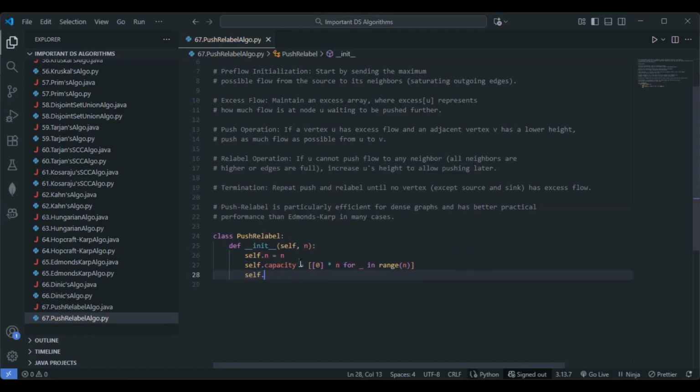Flow, I'll just go with self dot flow here. This one, the same thing. Let me go with 0 into n for this one. Let me consider some underscore, that's enough. N range here. Same thing. N. This is fine.